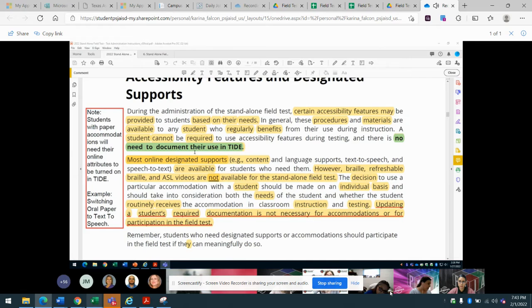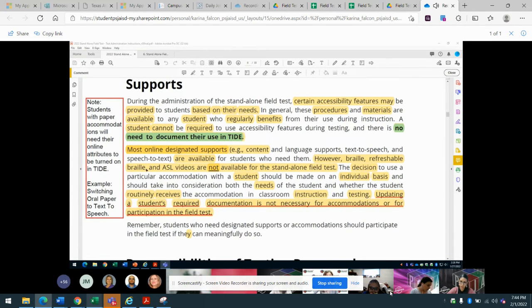Most online designated supports, like content and language supports, text-to-speech, and speech-to-text, are available for students who need them. However, Braille, refreshable Braille, and ASL videos are not available for students in the standalone field test. The decision to use these particular accommodations should be made on an individual basis and take into consideration the needs of the student, and they must routinely use these accommodations during classroom instruction and testing. And very important, updating a student's required documentation is not necessary for accommodations or for participation in the field test.